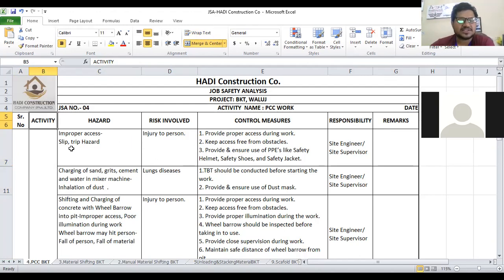Now, improper access, slip, trip, and hazard. This is relevant to PCC work. So they mentioned one hazard. Let's take an example. The risk involved is injury to person. Now, control measures: they are talking about providing proper access during work, keeping access free from obstacles, and ensuring use of PPEs like safety helmet, shoes, and safety jacket. And the responsibility is the site engineer or site supervisor.